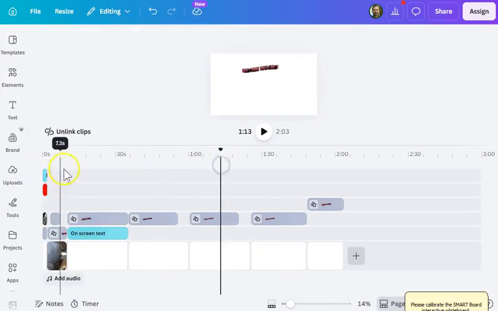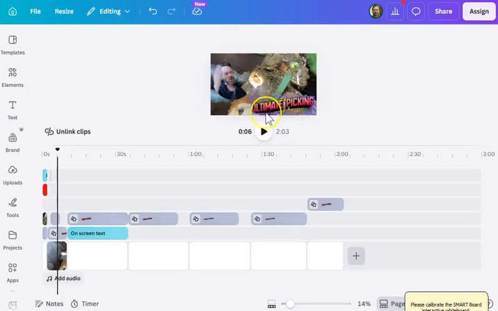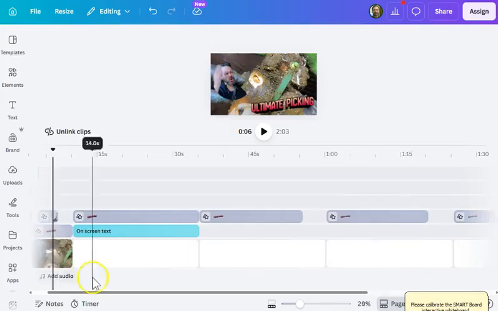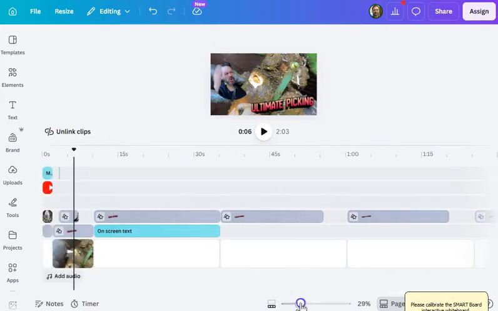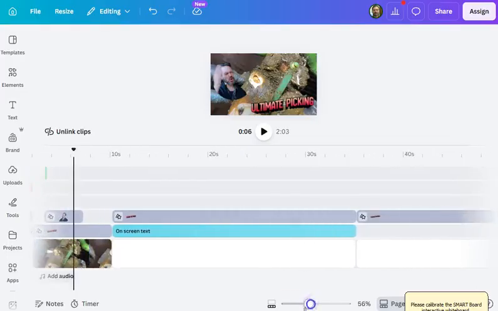and then some of the videos I've got there. And what's really nice is you can press Control and then scroll to zoom in on the timeline here to get a better view of where things are at.